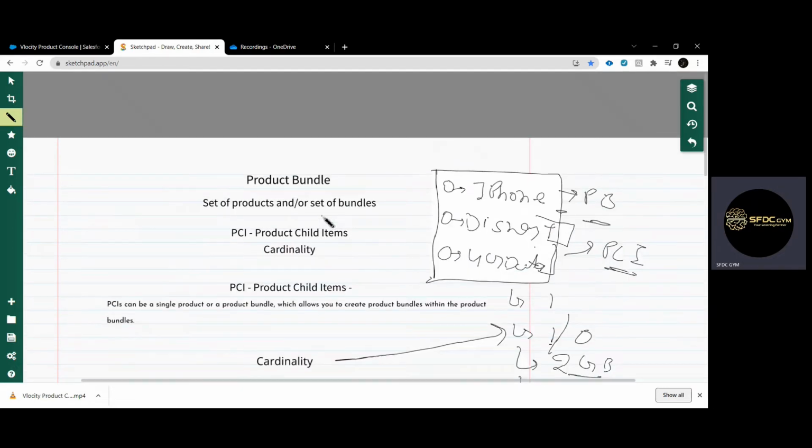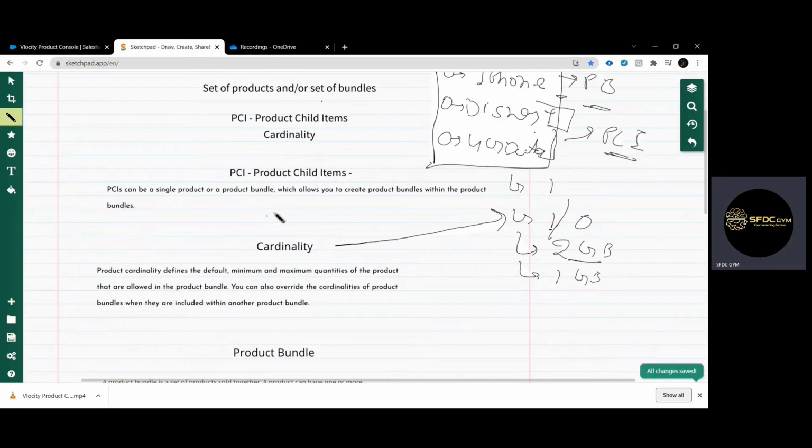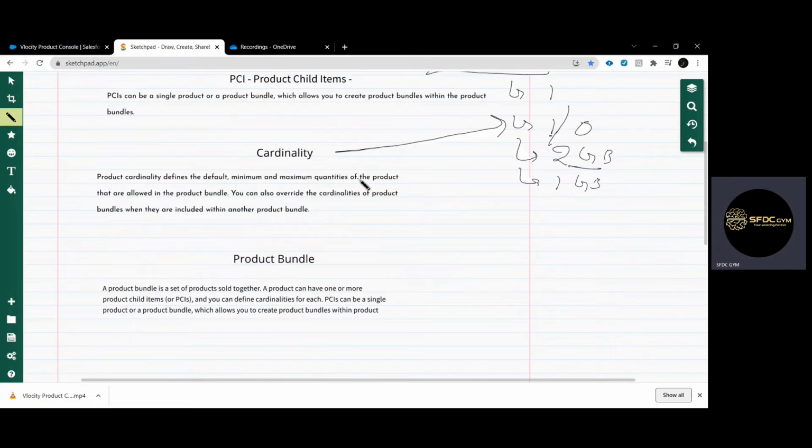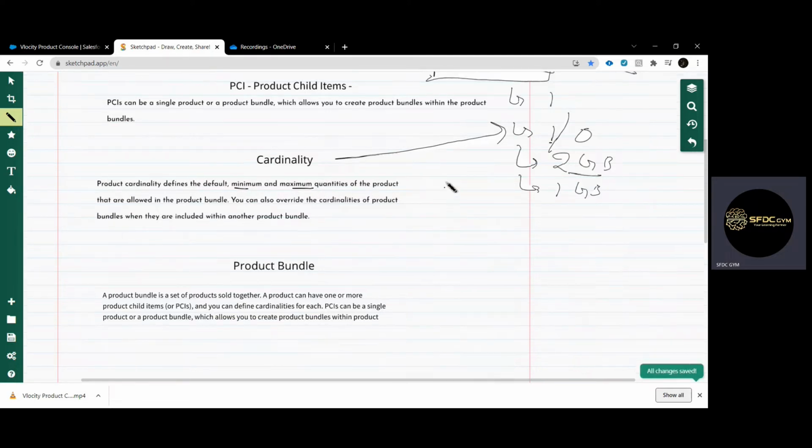I have also written the main definitions. So the PCI can be a single product or a set of bundles as well. It allows you to create product bundles within product bundles. That means, like I said, you can also add one more bundle here. We will discuss this. The cardinality is basically the number of items that you're selling. It could be the minimum and maximum number of items that is allowed for one product.